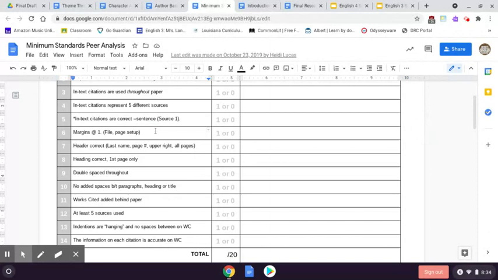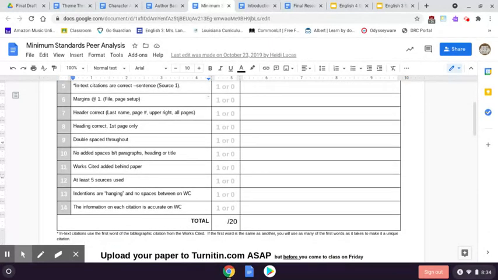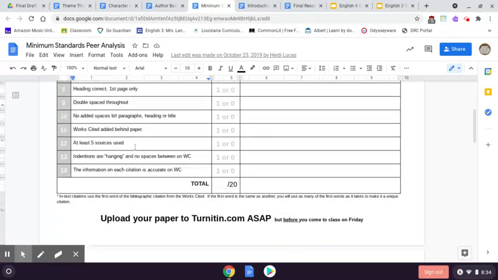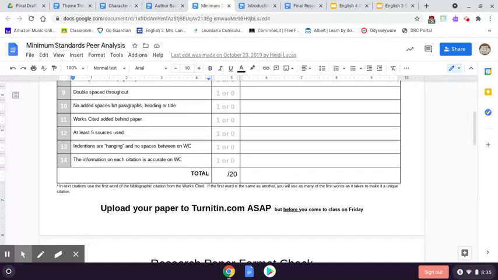Your margins are 1 inch. Your header is correct. Your heading is correct with the date. You're double spaced throughout. There are no spaces between paragraphs or any other thing. Make sure your works cited is done correctly. You have at least 5 sources on there, 3 for English 3. We have hanging indent in our running works cited, and also the information on this works cited page is accurate.